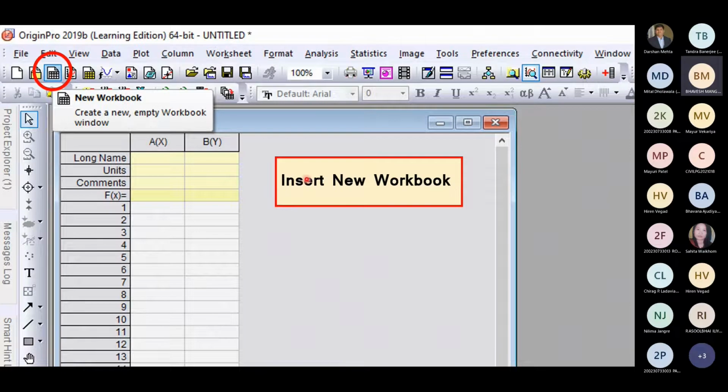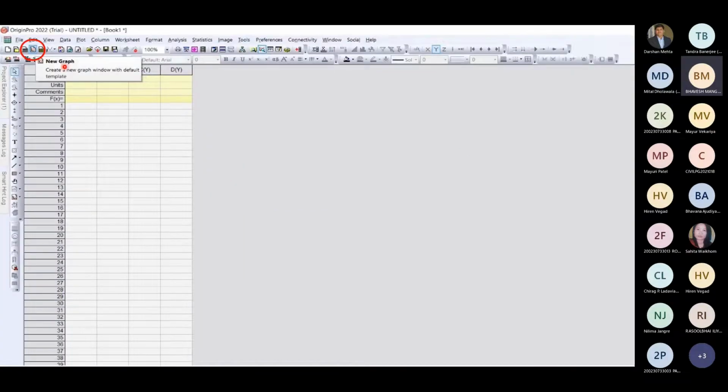Now let us see how to insert a new workbook. So many options are there. One of the options is here. You can create a new workbook by this GUI, right? So if you click this, the new workbook will be there. Here one more option is there, new graph. If you want to create any new graph, it can be done from here also.